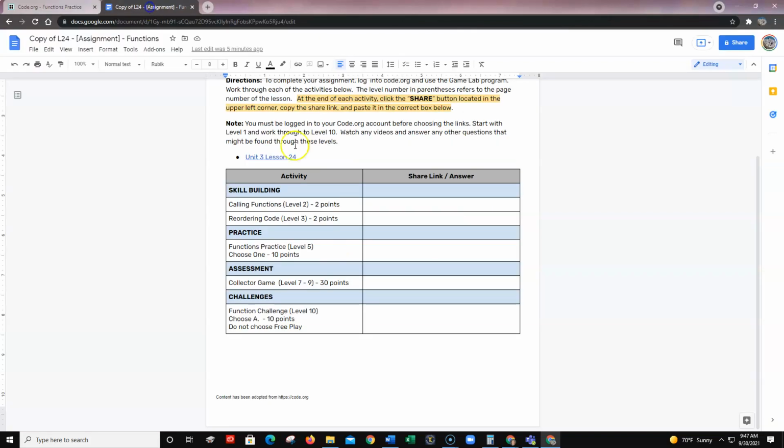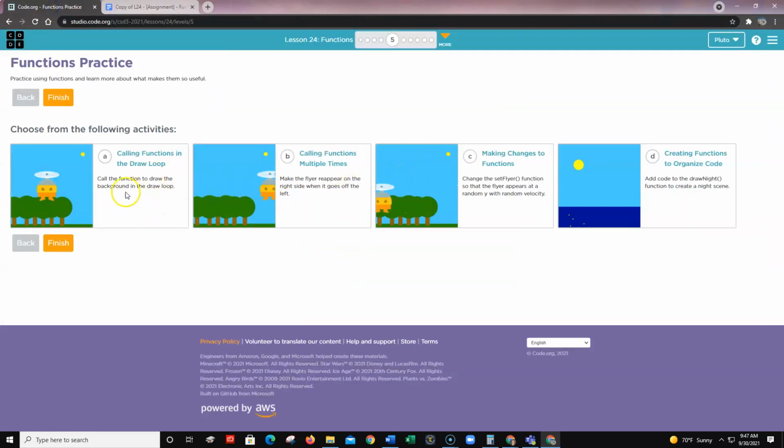Level 5, if you look over here on the assignment page, you have to choose one. Okay, so you're either going to do calling functions in a draw loop, calling the function to draw the background in the draw loop. Calling functions multiple times. On this one, you will make the flyer reappear on the right side when it goes off the left. And on this activity, making changes to functions, that's when you change the set flyer function so that the flyer appears at a random y with a random velocity. So you can see the examples here.